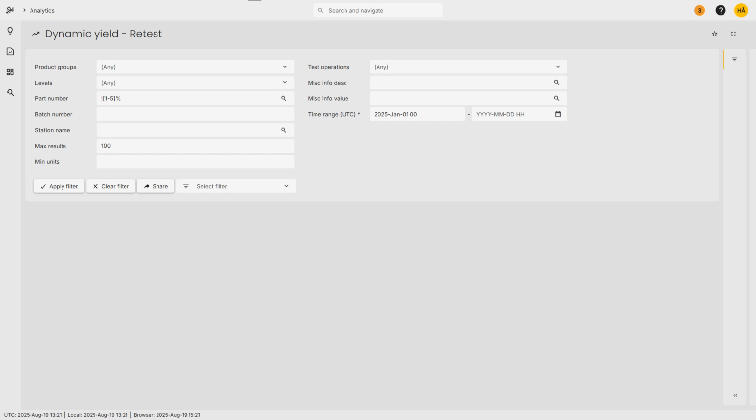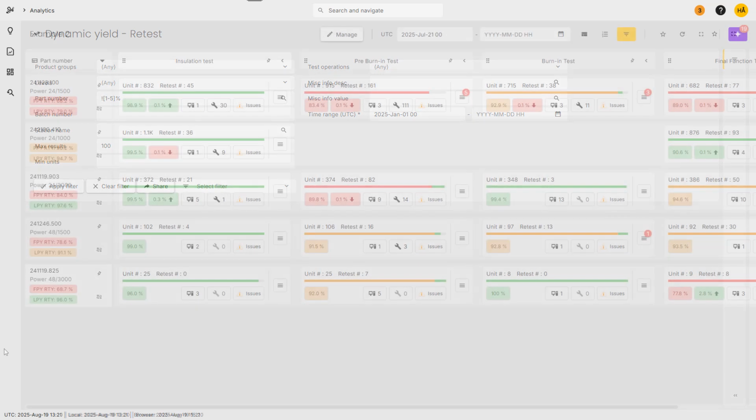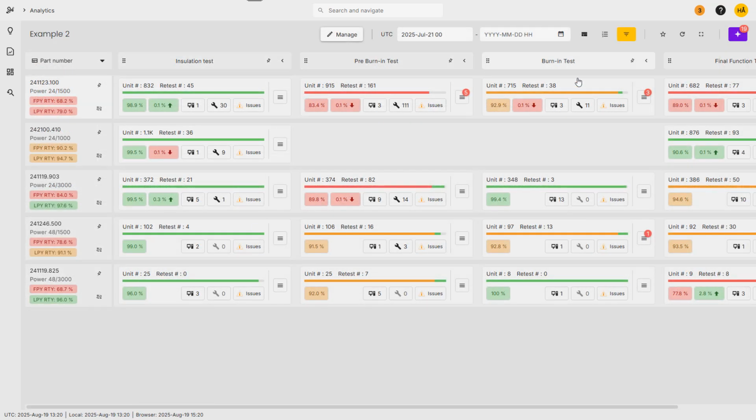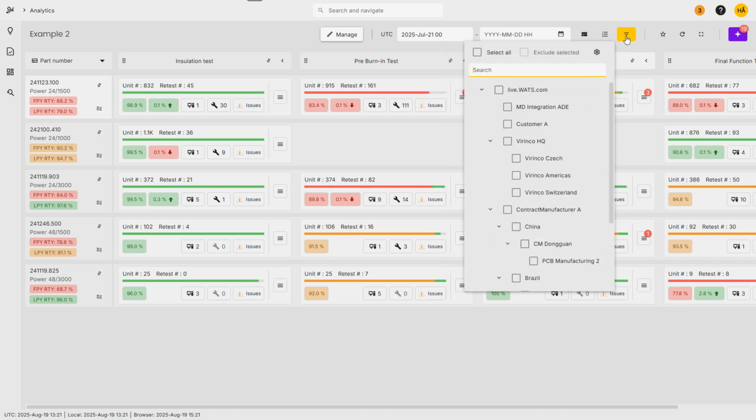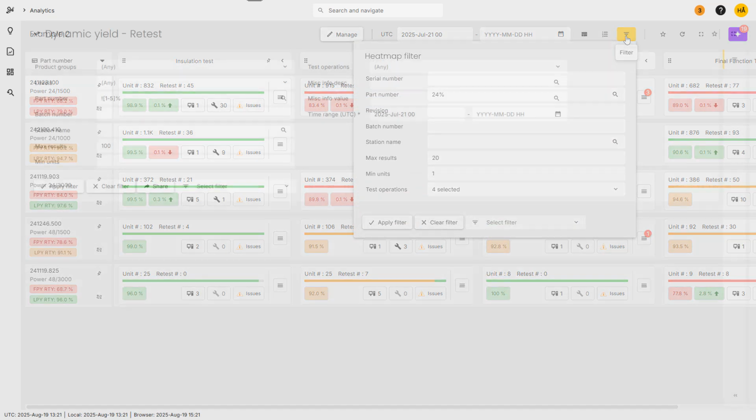This is the report filter. It helps you zero in on exactly the data that you're looking for, and it works the same way across all reports in WATS. Only difference is that sometimes you'll find it in the top right corner, and the available filtering options may vary depending on the report that you're on.